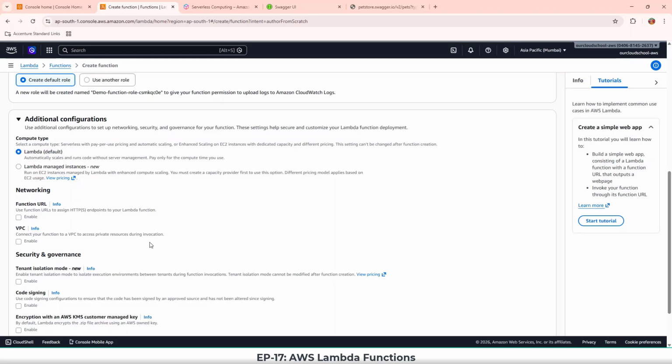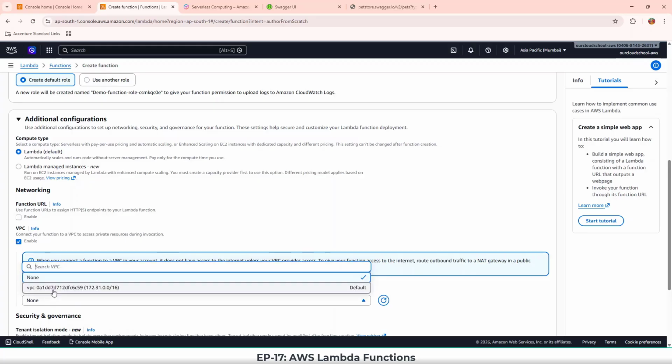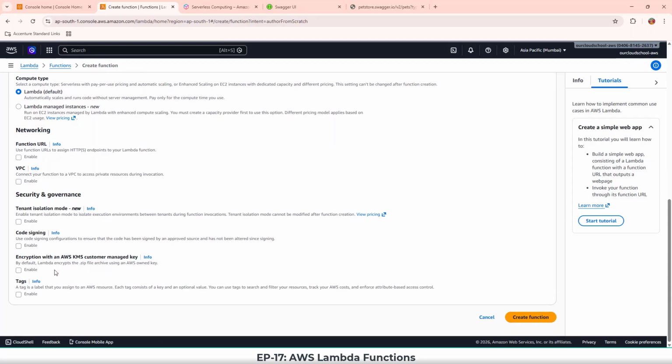But if you would like to restrict the internet access to these functions, then you may want to restrict the communication of these functions within a particular virtual network or within the VPC. So in that case, you may want to select the networking option. You can enable the network option, and you can specify within which virtual network or VPC this Lambda function should be accessible. For the demonstration, I'm going to keep the default option as is, which means that it would be publicly accessible.